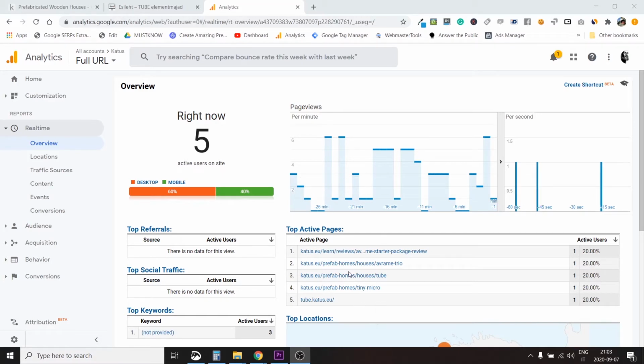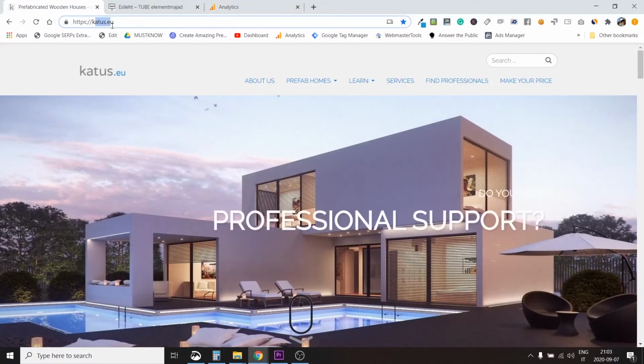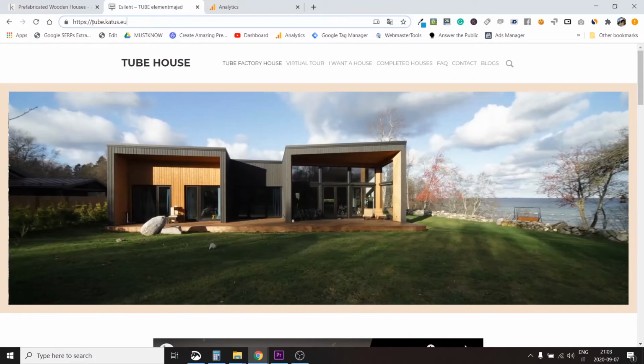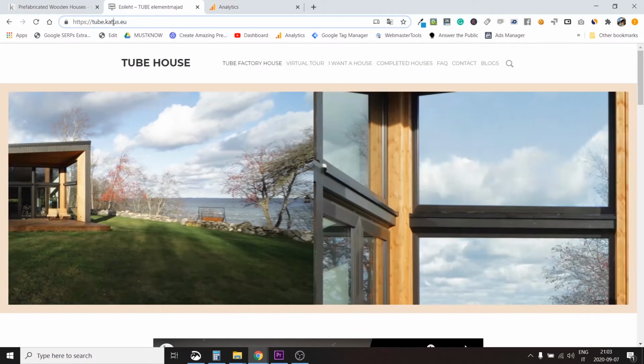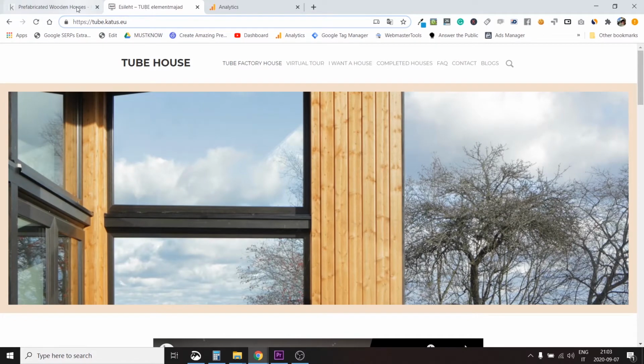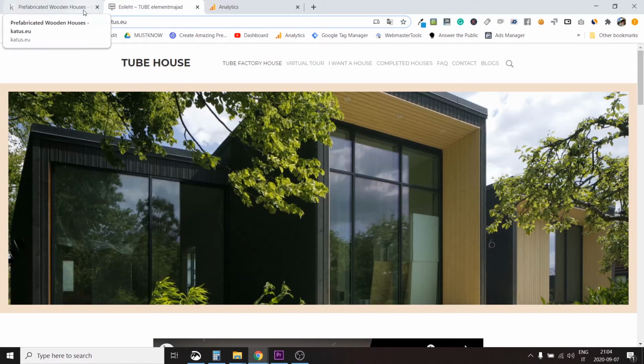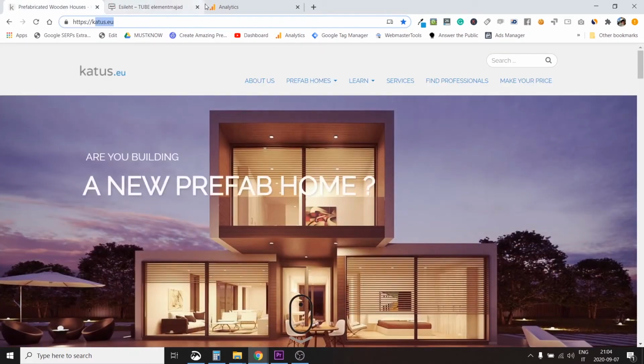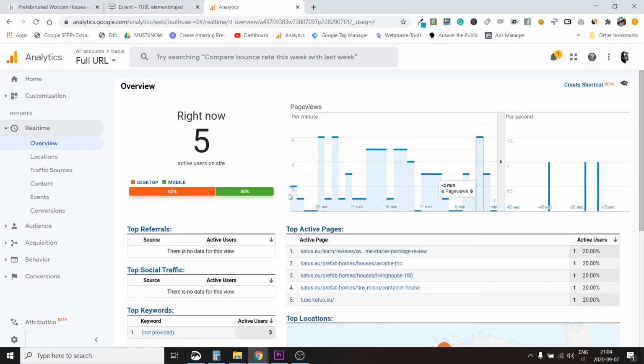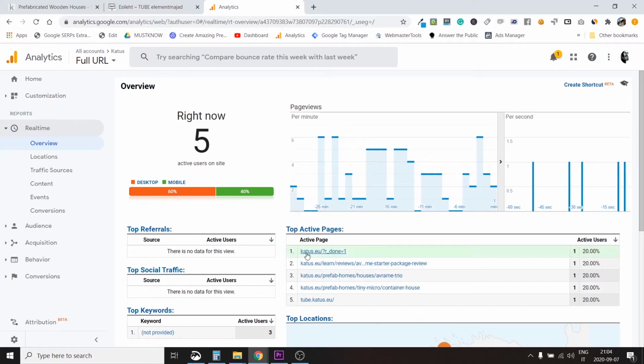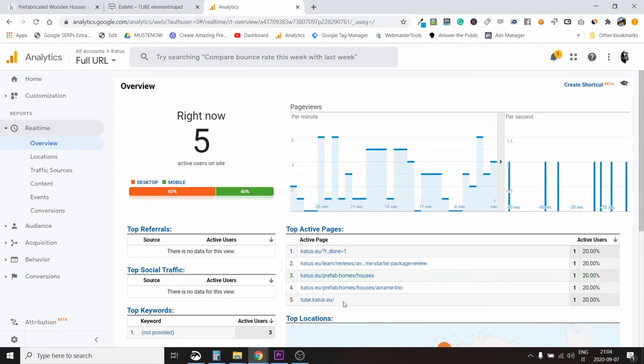What you are seeing here is a website with a main domain and a subdomain. So you see this is the main domain, katus.eu, and here is the subdomain, which is tube.katus.eu, okay? These two different sections of the website use the same Google Analytics ID, and they will report to this view here. So you see the URL here is not just a slash, but it has the full domain. And here you see the full subdomain.